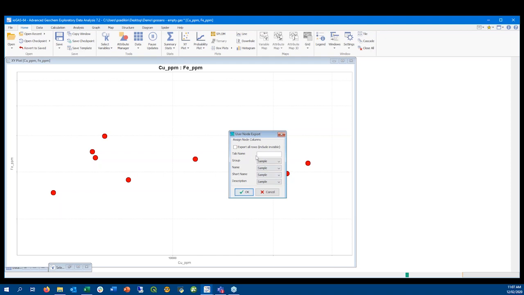So the tab name is obviously what's going to be displayed in the top level. So I just call this copper Gaussian export, and group is what is going to be just the second level, so just the one level below. So we're just going to assign a deposit as a group, and I'm just going to assign a deposit for the description and for the name and short name and description.